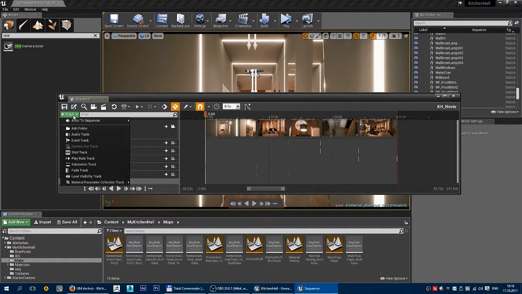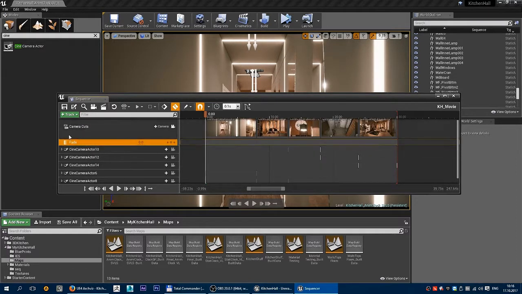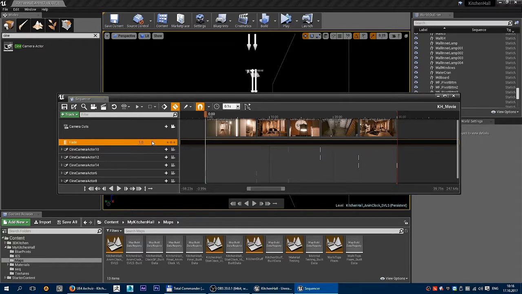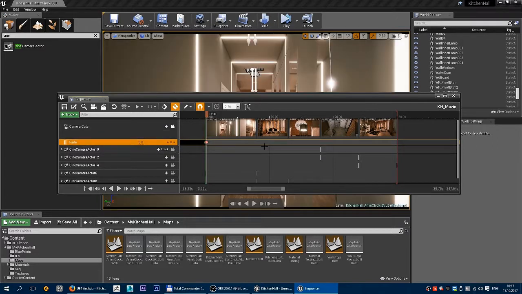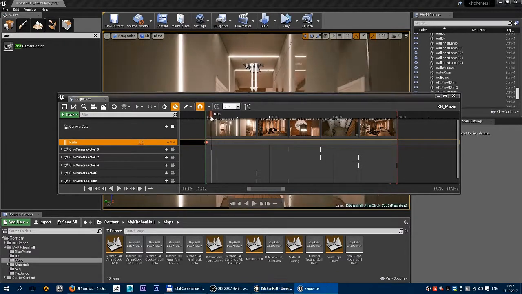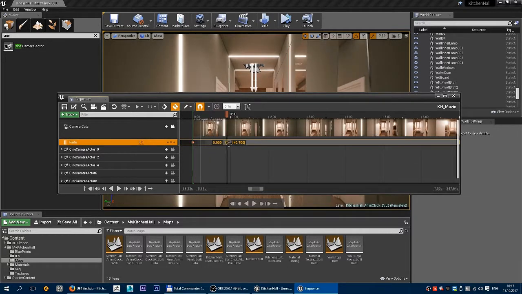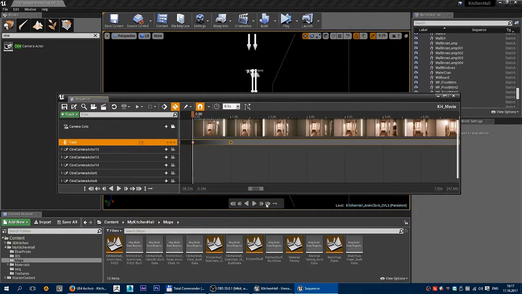Add track, fade track. If it's 1, the fading is maximum. Add the key for 0 frame till 0.20. A value of the key should be 0. Let's see. No, too fast. Change it to 1 second to make a fading noticeable.